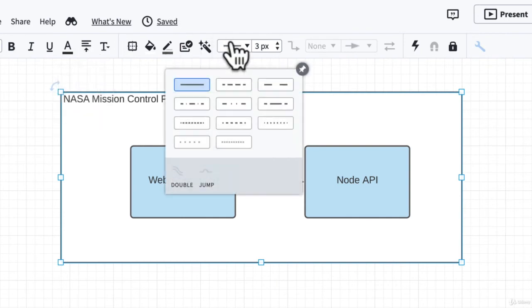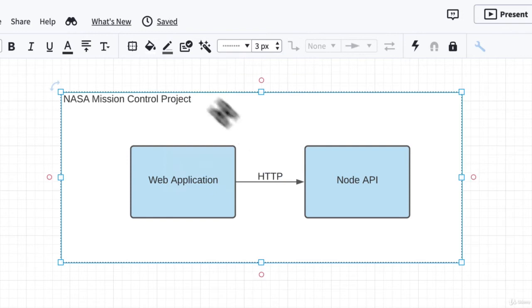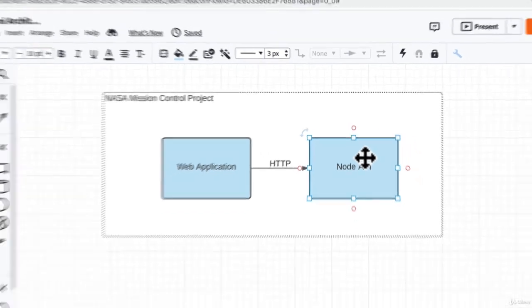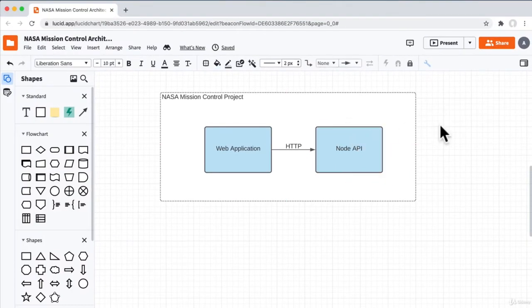And I'm going to say that it uses this dotted line as this rough grouping of these two different components. All right, that's a good start. We can visualize the two main components of our application and how they interact with each other using HTTP requests. Now that we have a high-level view, which we can expand on, let's get back to our project.